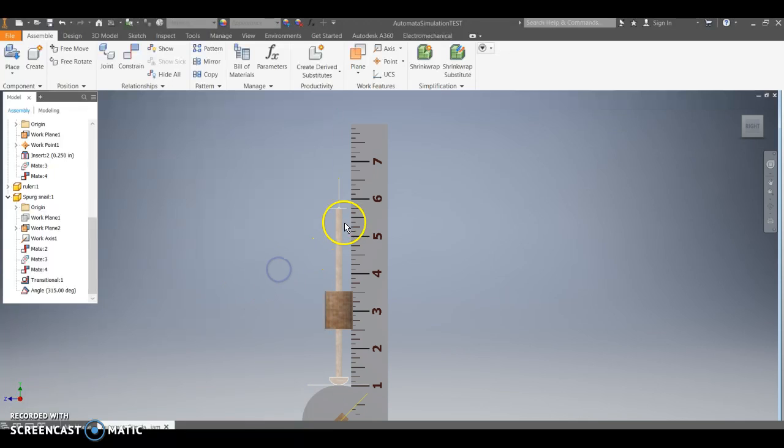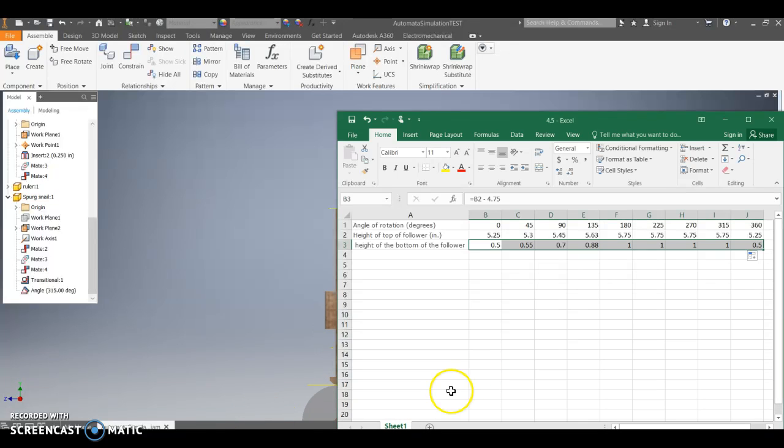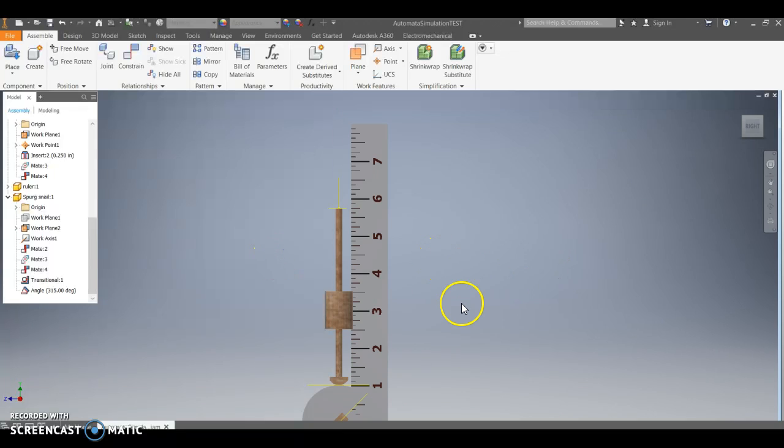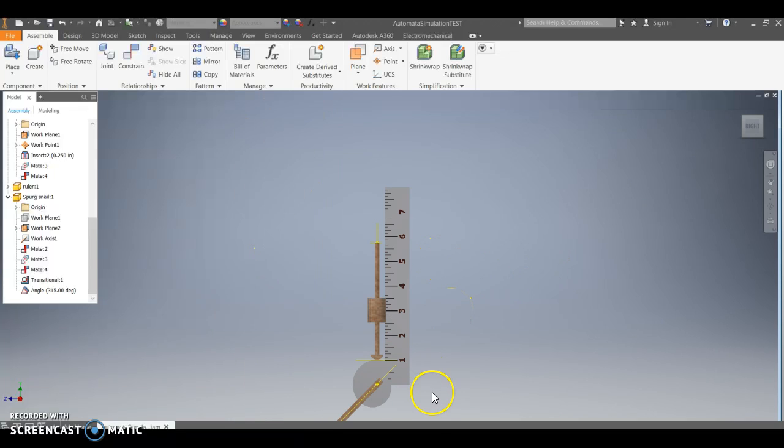Notice that right here where it's at 5.75, the bottom's at 1. And if I look at my data, 5.75, the bottom's at 1. So that allows me to get the data collected for my Automata simulation. From here, I'll go to a motion map, and that'll be the next screencast.